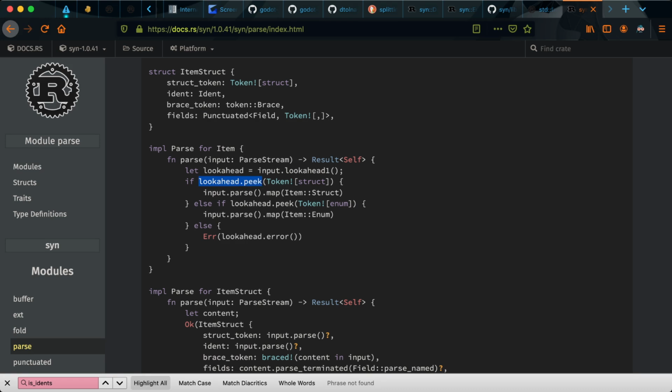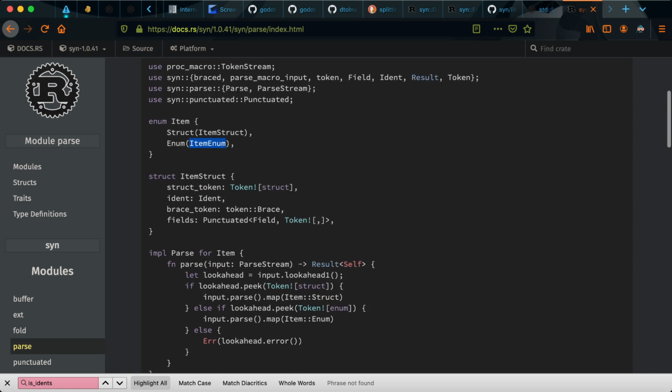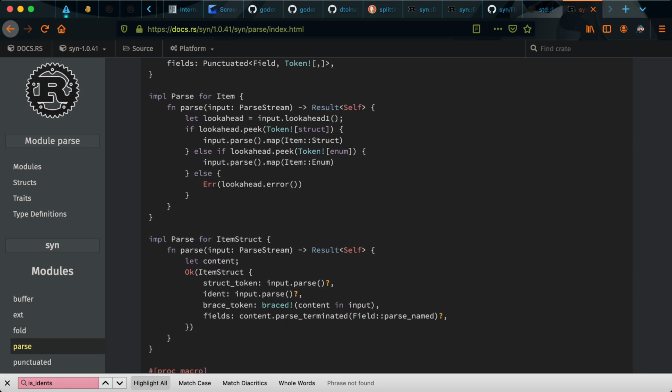So if we peek and the tokens are struct, input parse map, item struct. And this is returning a self, which is either going to be this one or that one. Where's item enum? Let's see, item enum defined. Otherwise, they bail.